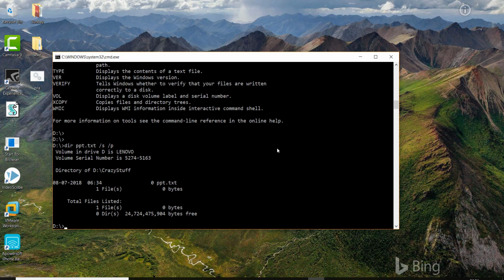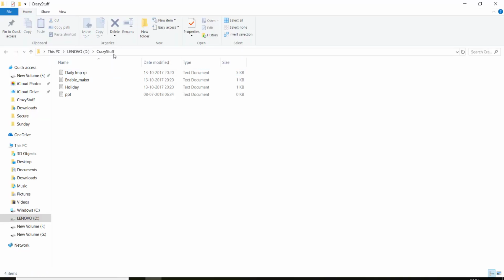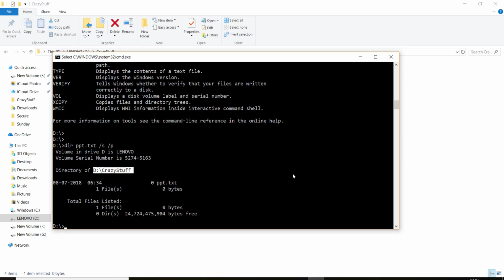That's it. Check, guys. The drive is D and the directory of the file is present in D crazy stuff, and the file size and the file information is here. So if you go here, the file is in D slash crazy stuff ppt file, right? So that is the use, guys.